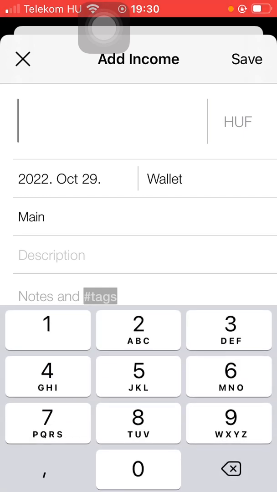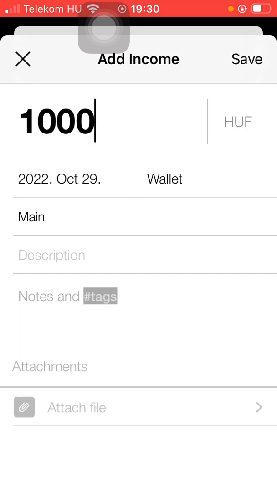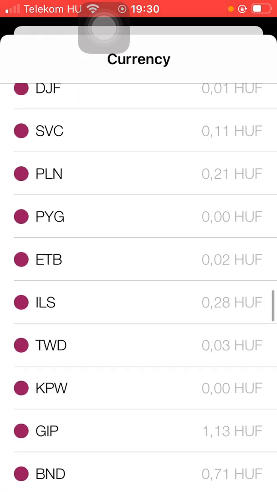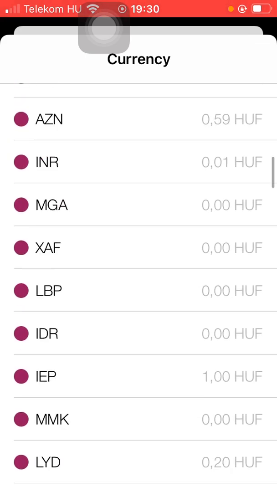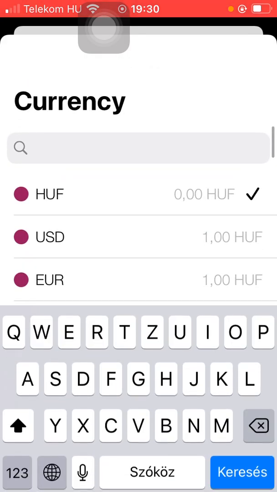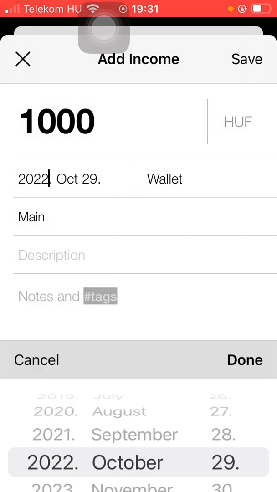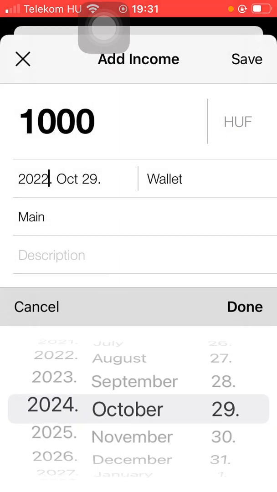Then to the first section, type in the amount of your income, then click on the selected currency if you want to change it. Here you can find a vast variety of options if you scroll down, but if it's easier for you, you can also type it in into the search bar at the top. After that, select the relevant date.